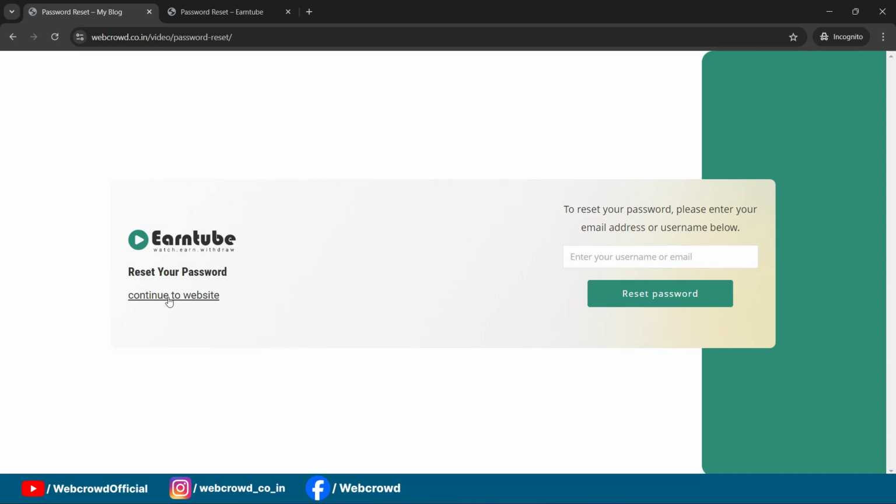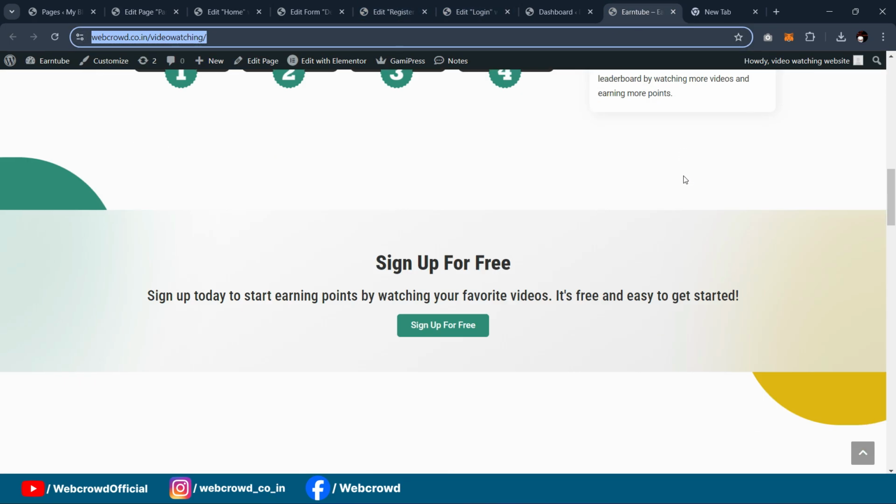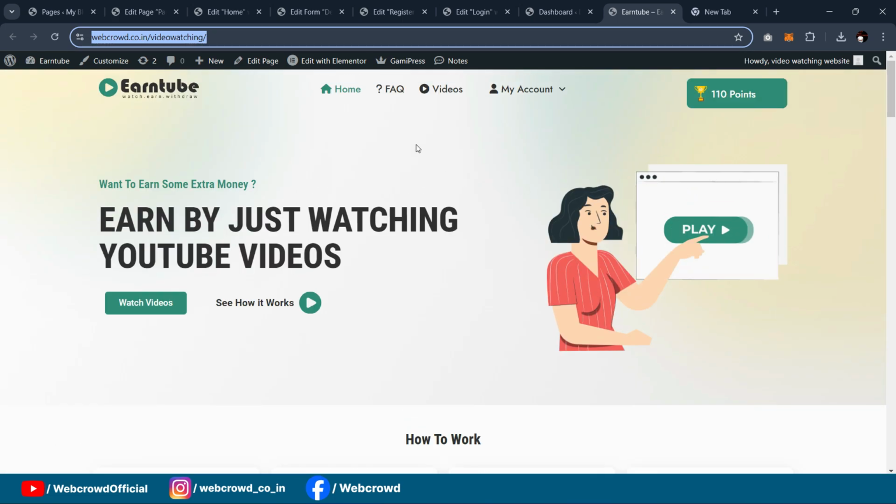So in this way you can create any login or registration pages using Ultimate Member. So this part is ended now. Now we'll move to the next part. This was the home, and now we will move to our main part, which is the dashboard.